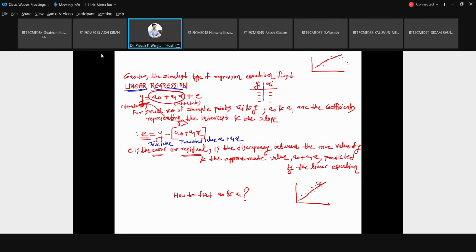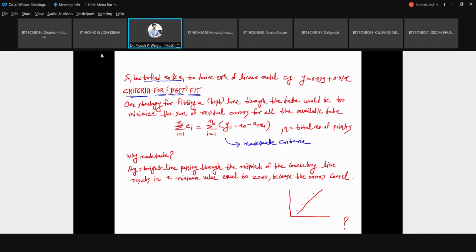This value is important to figure out the values of a0 and a1. So how do we figure out these values? You have to consider some criteria, which you can call the criteria for the best fit. What should be your criteria when you say that the line is fitting at the 100% level? What will happen if the line is fitting to each and every data point, means what?